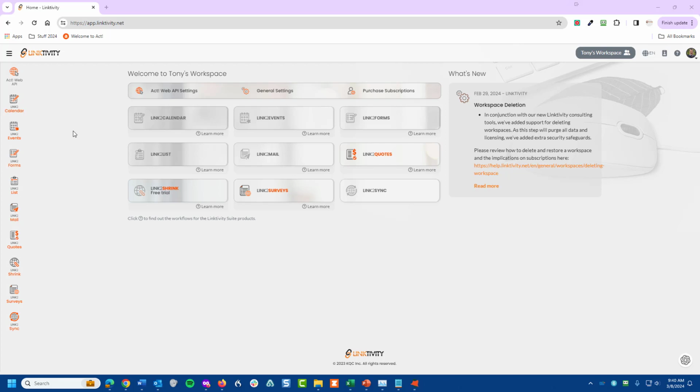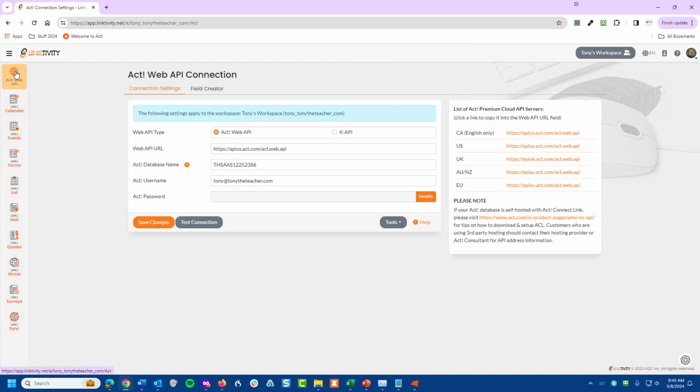I want to talk to you about some of the basic settings you're going to go through as a new Linktivity user. In a previous tutorial, I talked to you about the Act Web API settings, and I'm going to click on this right here to take you inside. I talked to you about these settings, and now I want to talk to you about some general settings.